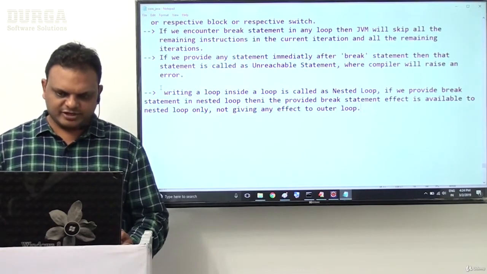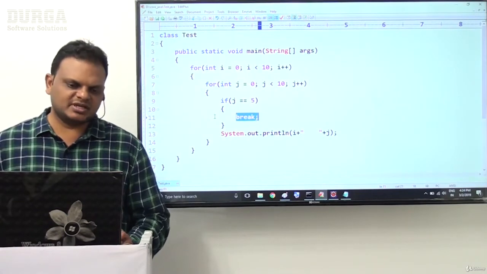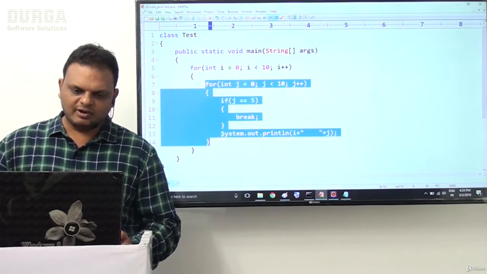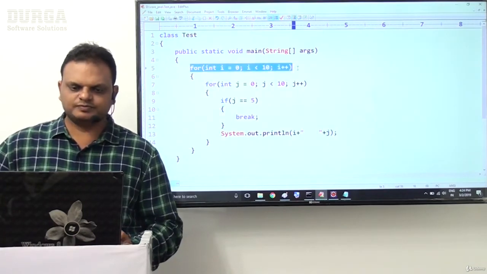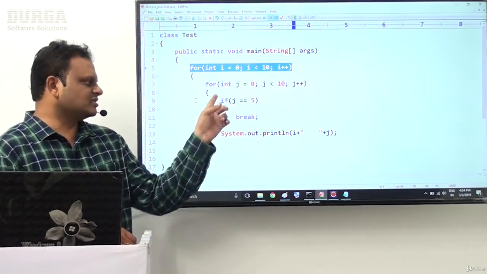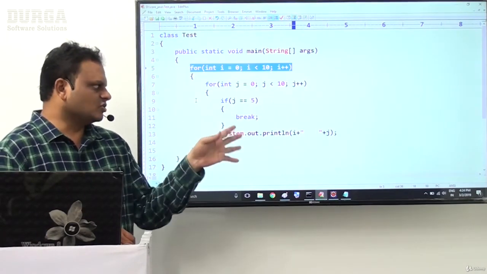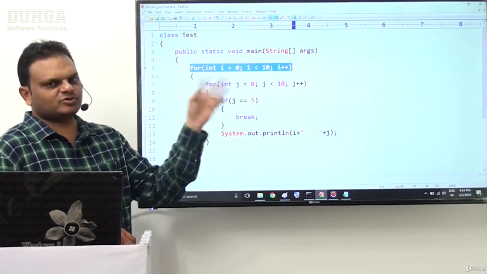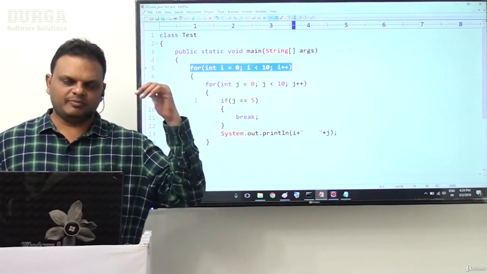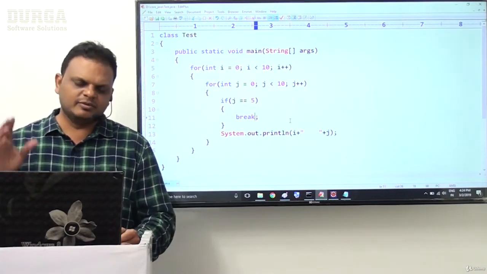But here, what is my requirement? I provided the break statement inside the nested loop, but I don't want to give the effect to the nested loop. In general, a break statement inside the nested loop has effect only up to the nested loop. I want to give the break statement effect to the corresponding outer loop. If you want to give break statement effect to a particular outer loop, we must go for labeled break statements.